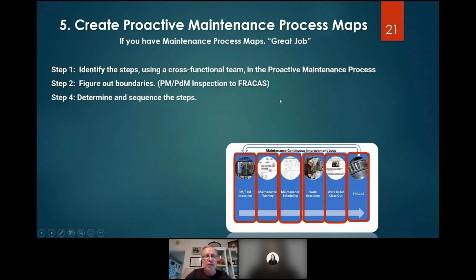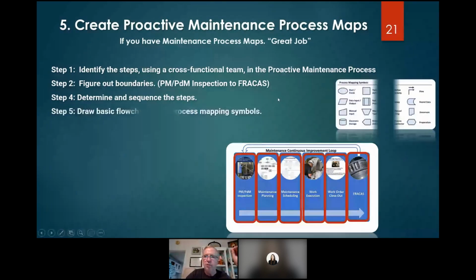Determine and sequence the steps in each process. Basic flow charts. We need a basic flow chart. I got process mapping symbols up there. Those are typically the ones you would use in this. How many of you have process maps for maintenance?